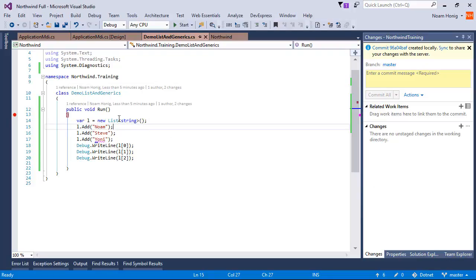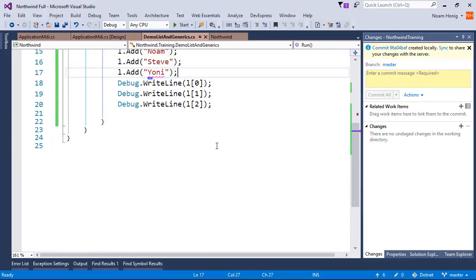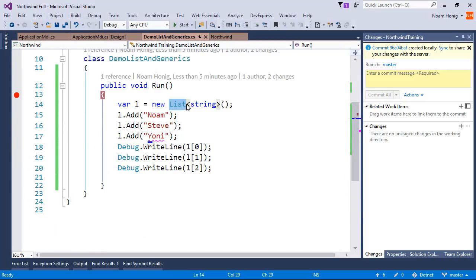Now let's talk about the greater and lesser signs that are defined over here. Let's zoom in. By saying List, greater and lesser, and a type, I'm defining that this list will be of type string, which means that every member that I add to it will have to be of type string. This definition is called generics.